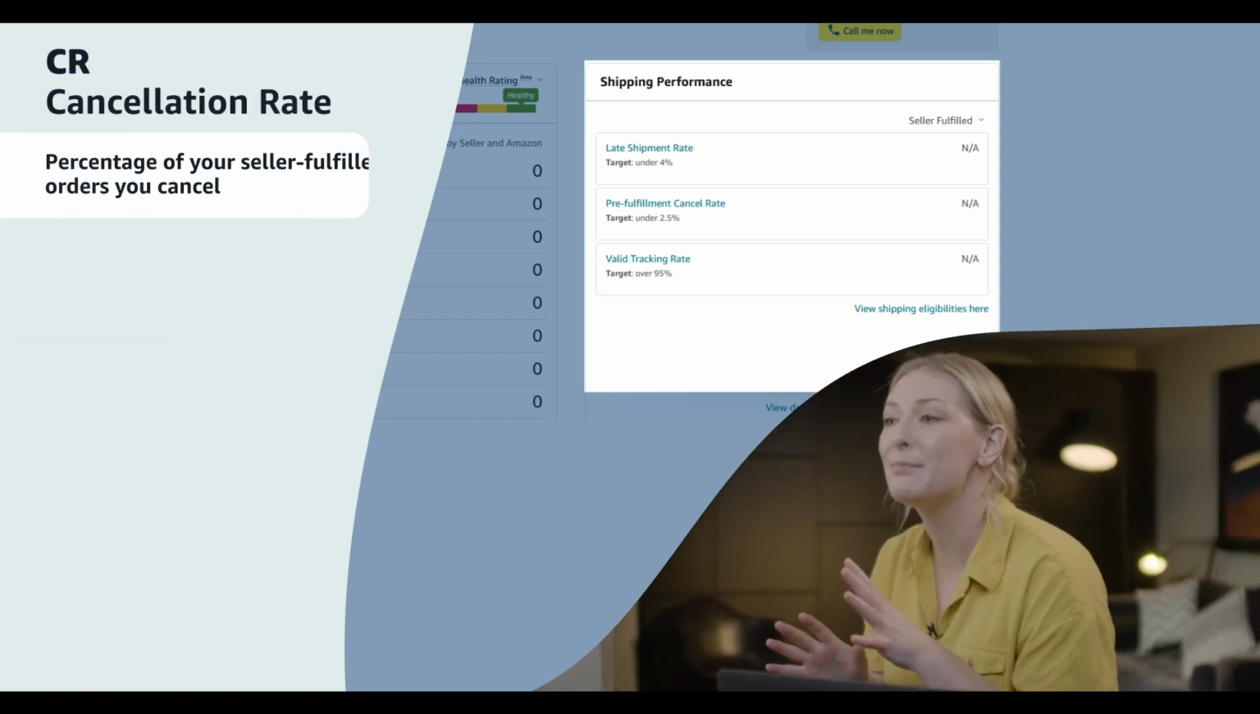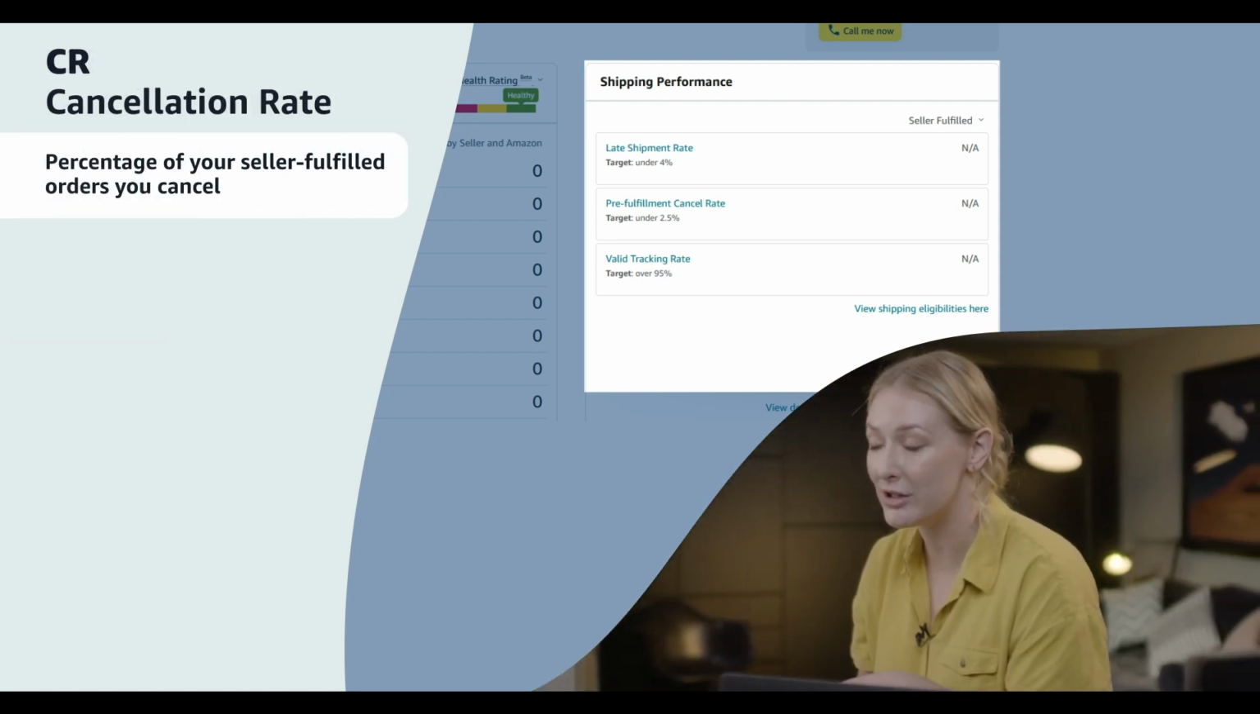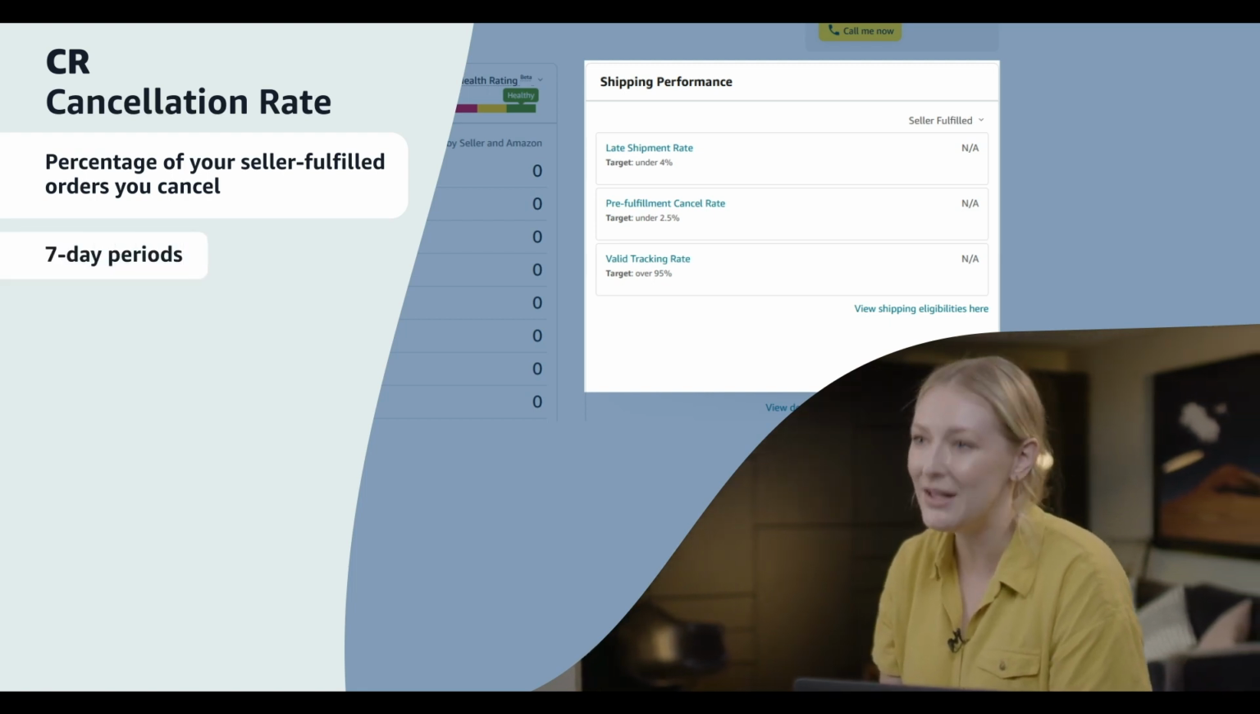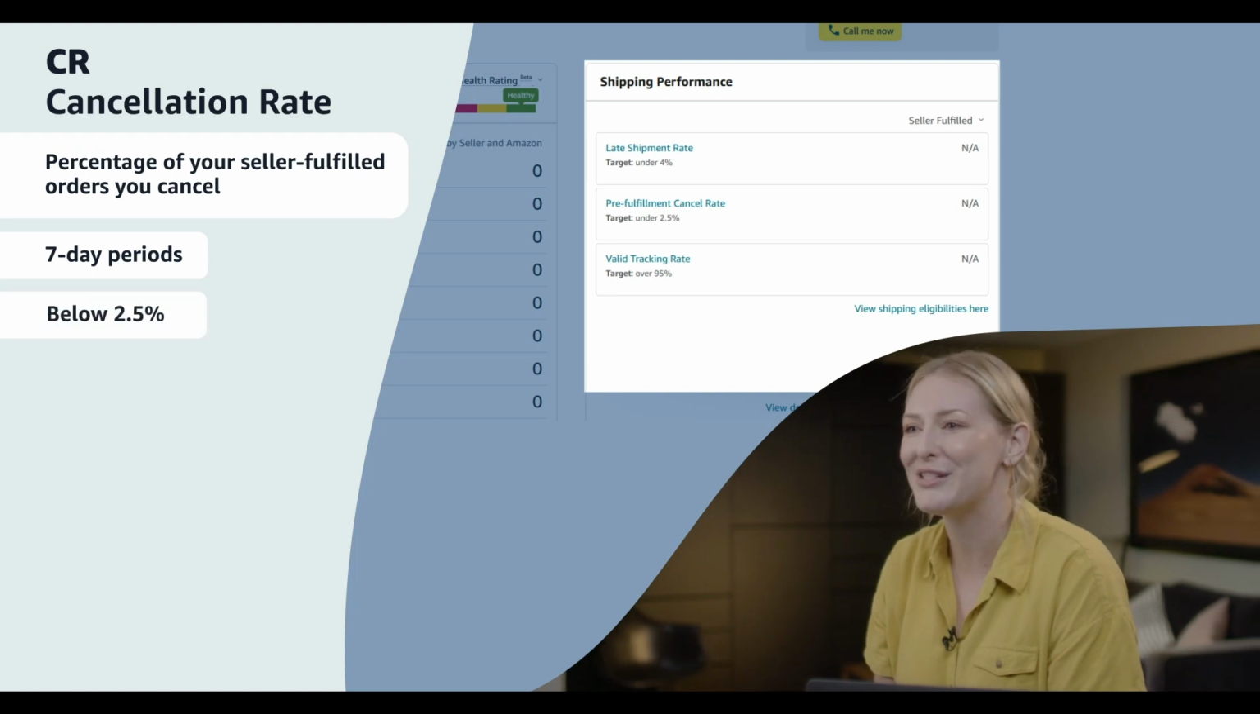Your CR is the percentage of your seller-fulfilled orders you cancel. We calculate CR in 7-day periods. You should aim to keep it below 2.5%.